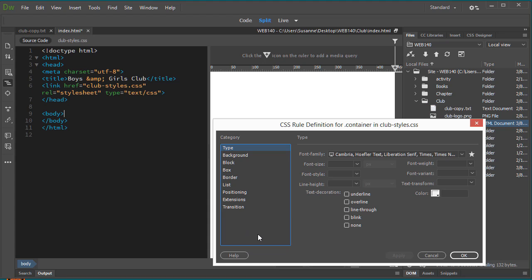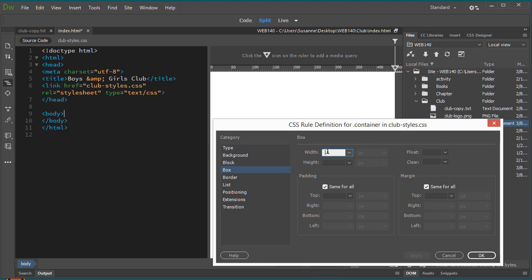And now I know that I want to center this. This is just a pretty generic starting point for me. And I just start out with 80%. You can vary that later any way you want, but that just makes a good starting point for the container. And then I'm going to uncheck same for all in my margins. I want my top margin and my bottom margin to be 0, and I want my right margin and my left margin to be auto.